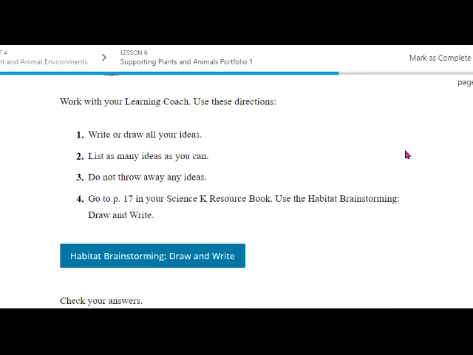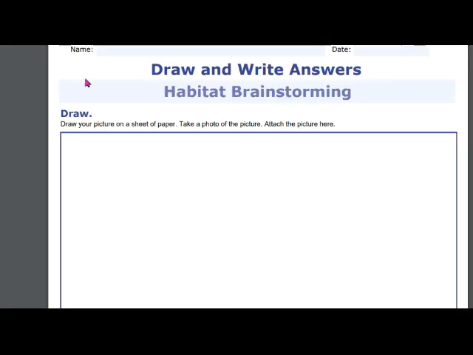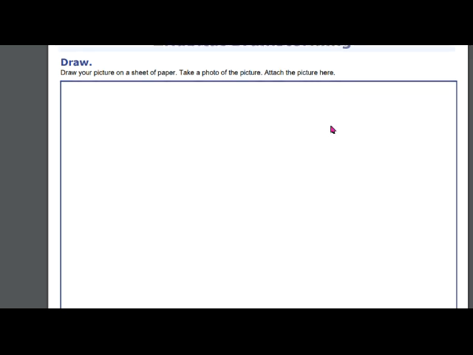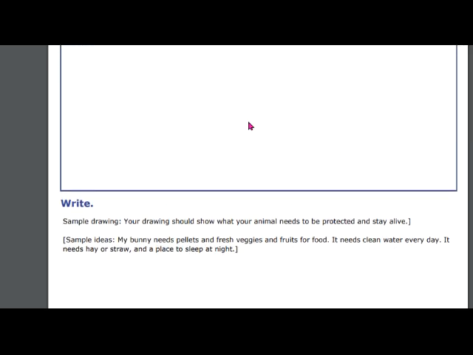All right, so now in your science resource book, you're going to see this draw and write worksheet. So right here, this is what it looks like. This is your brainstorming worksheet. I've also got this in the description if you want to print it out right from the description, but it's also in your lesson. It says draw your picture on a sheet of paper, take a photo of the picture and attach the picture here. So you can also just draw the picture right here. If you want to make a larger one, that's fine, but you can also just draw your picture right here in this space. At the bottom, you're also going to need to write.